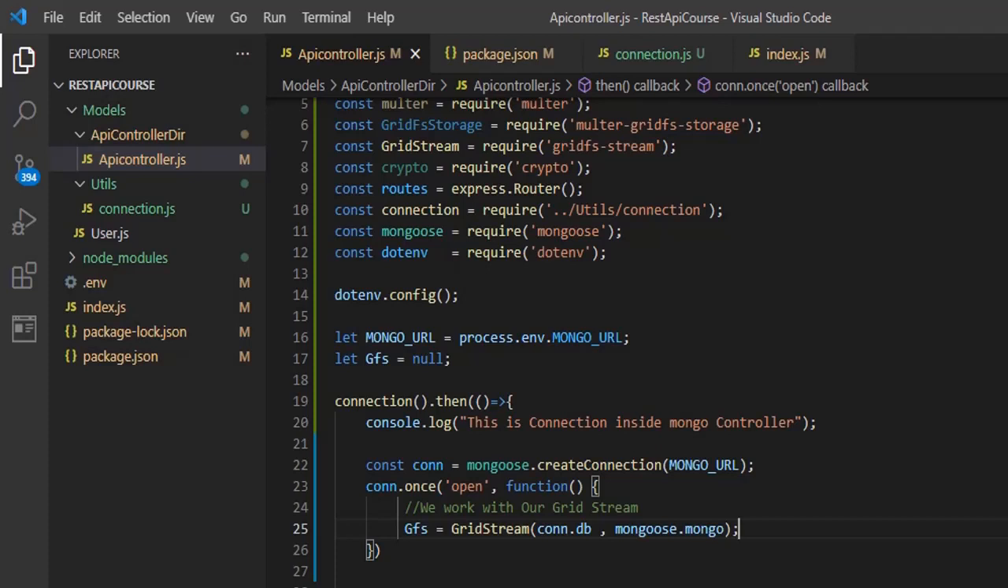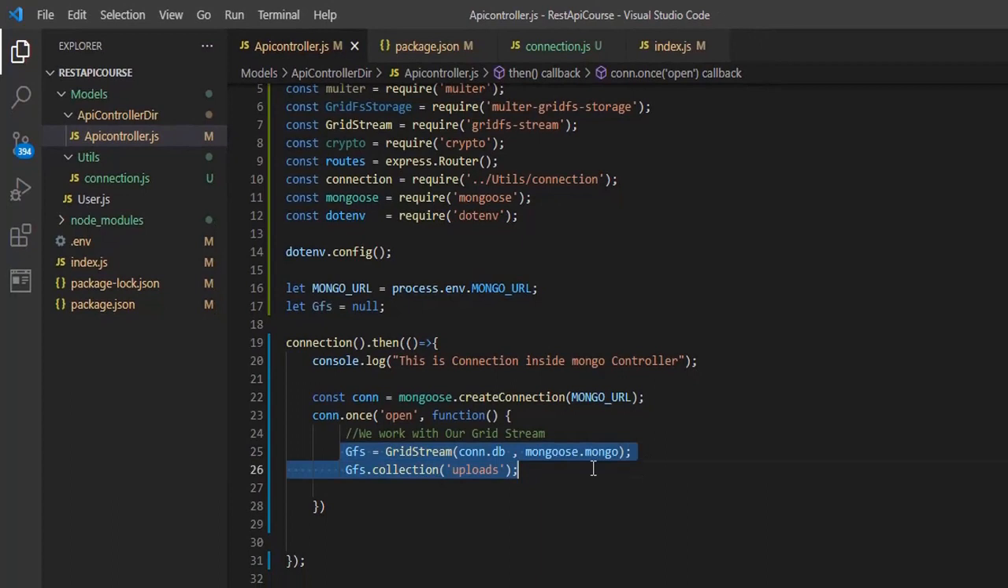Now the next thing is we're going to use this GridFs to actually create a collection of folders. Where do you want to store your images? That is being done here by the GridFs. So we're going to say GridFs.collection. You see the collection here. I'm going to call it uploads, so that we're going to store all our images inside this folder here, uploads.